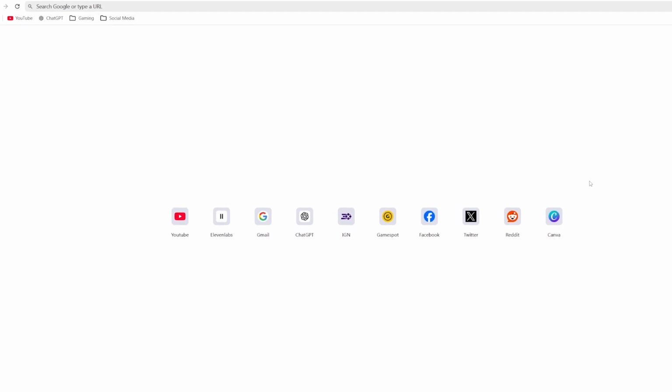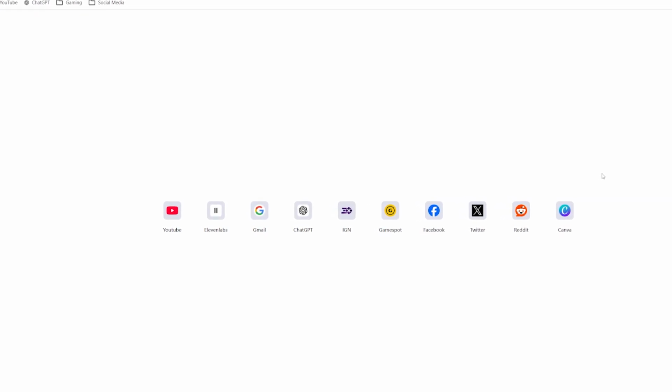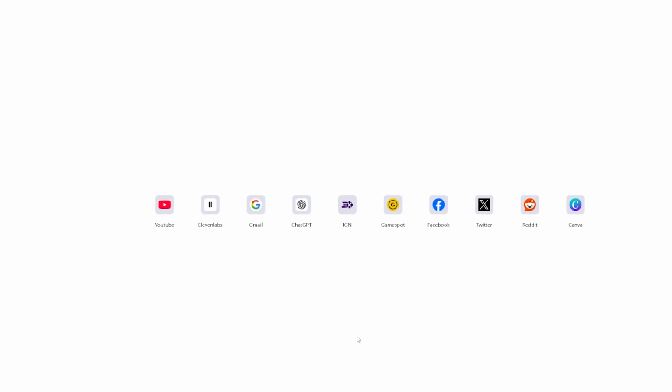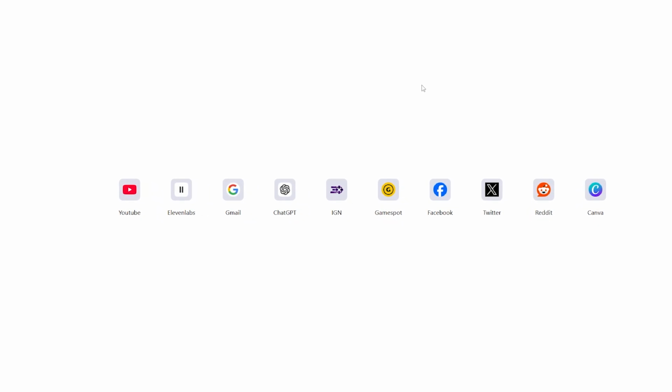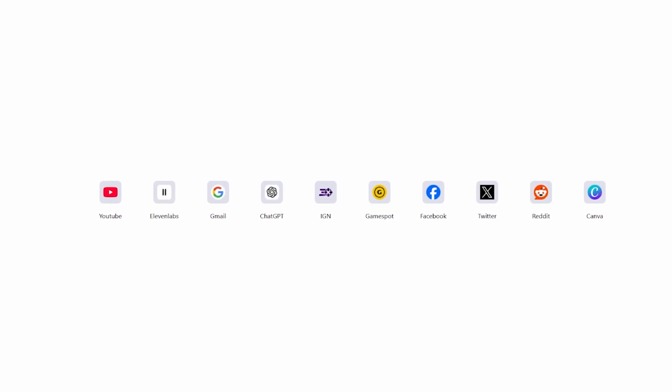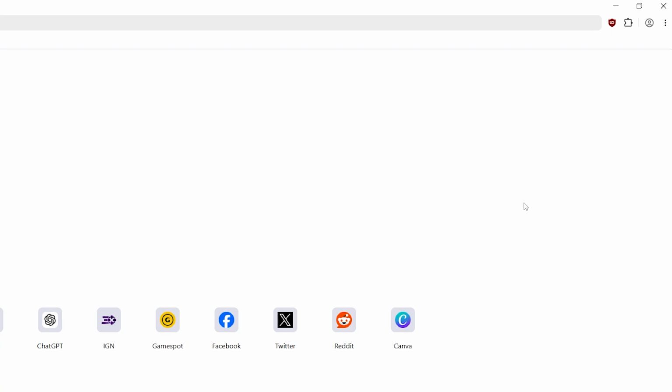After installing Helium Browser, you might notice that the start page looks very simple and empty, almost like a blank page. Because of that, many users want to customize the browser a little and make it look more personal. In this video, I'll show you exactly how to set and change the wallpaper in Helium Browser step by step.